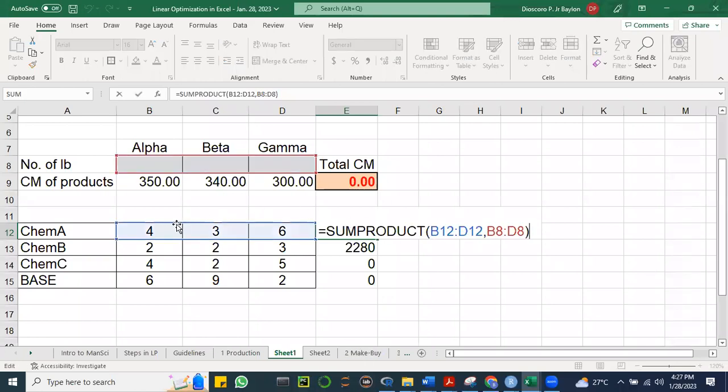So it should be the sum product of this array and this one, yung B8 to T8, and then we have to fix this. Okay? So how do you fix the cell? F4. F4. So ano yung tama dito? Yung F4, ito, ibig sabihin nito, B8, B8, walang i-fix dito. Dito naman, $B, $8, $D, $8. Nakafix si B, nakafix si 8, nakafix si D, nakafix si 8.